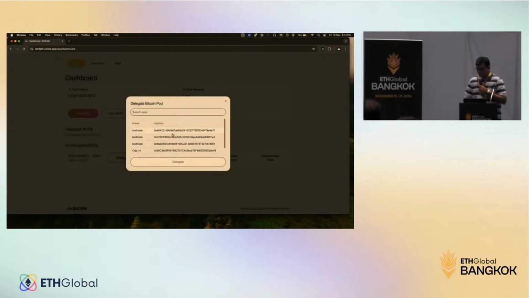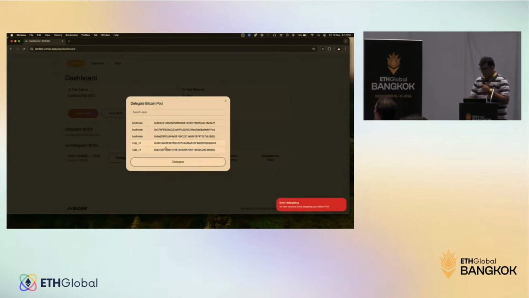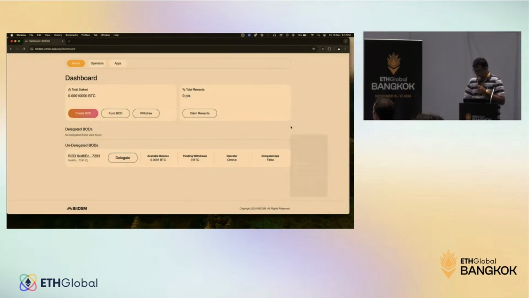This shows you a list of applications which are now registered with our BitDSM contracts already. These are some sample applications that we have registered. You can select any one of them which you want to delegate to. So let's delegate. And what this will do, why is there an error delegating? Oh, let's try again. Sometimes it just does the problem. I have to see. The delegation is false. Okay, maybe I need to refresh.